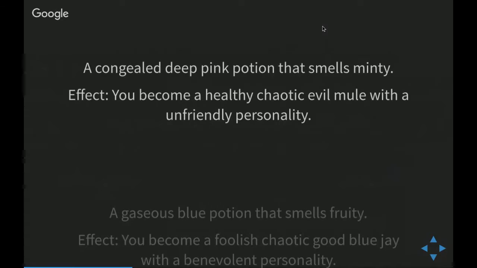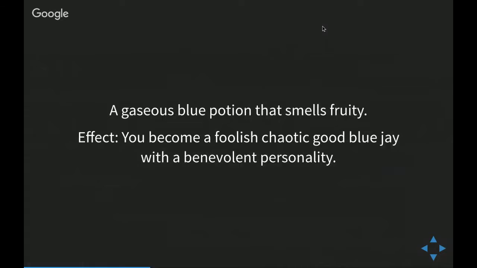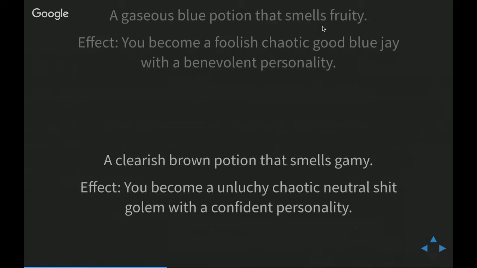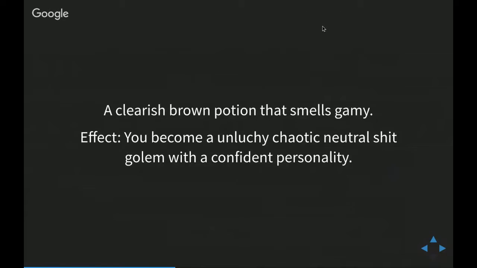We'll do a couple more. A gaseous blue potion that smells fruity. Effect, you become a foolish, chaotic, good blue jay with a benevolent personality. I think this is the last one. A clearish brown potion that smells gamey, with the effect, you become an unlucky, chaotic, neutral shit golem with a confident personality.